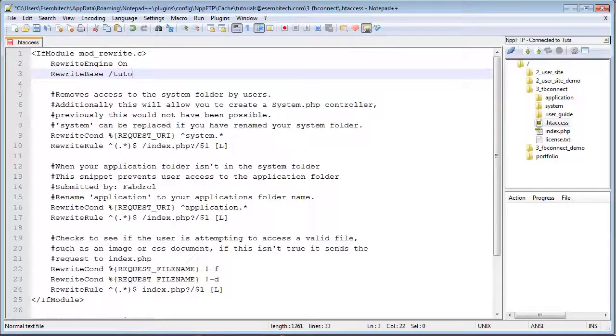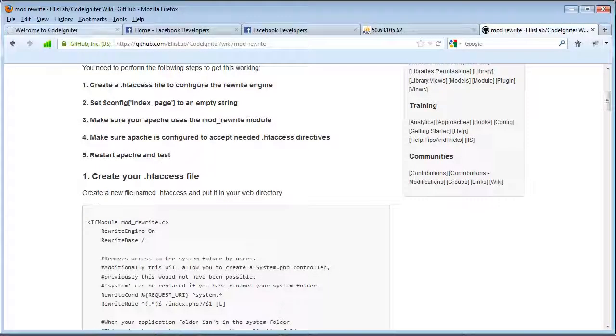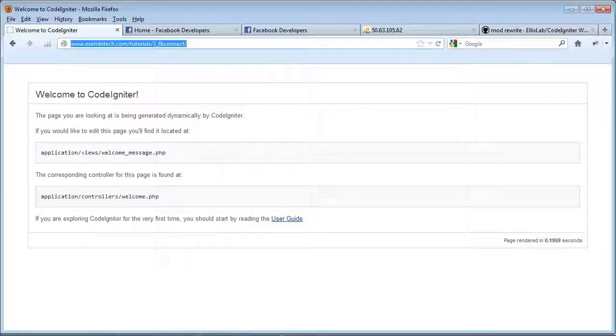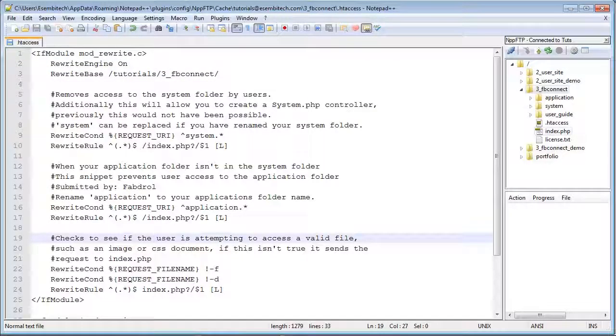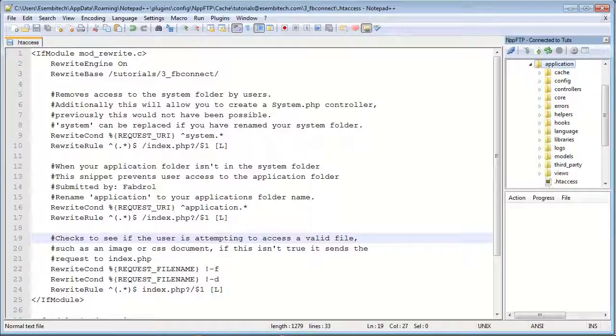Because this isn't in the root URL of my web server, I have to actually specify the other folders where the project is located. In this case, that's tutorials/3_FB Connect, followed by a slash. We'll save that, and we'll test it out. I'll refresh this. I'll try accessing the welcome controller and the index function of that, and it appears to be working perfectly. Awesome. For more information on .htaccess, you can view some of my other video tutorials. I believe my introduction to CodeIgniter series covers .htaccess very well, if you're a little shady on how this works or the reasons why I use it.